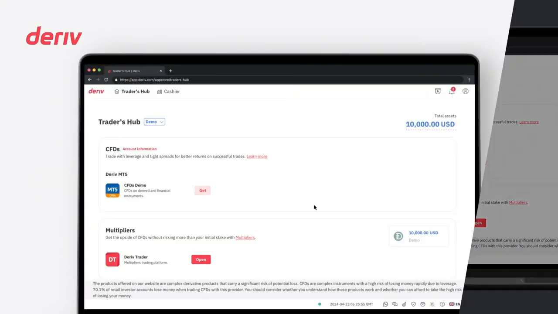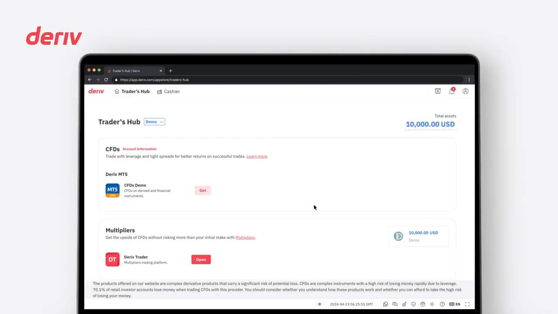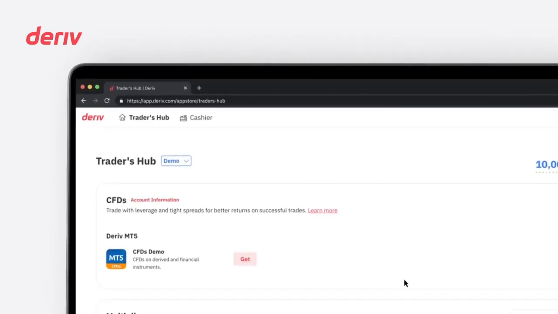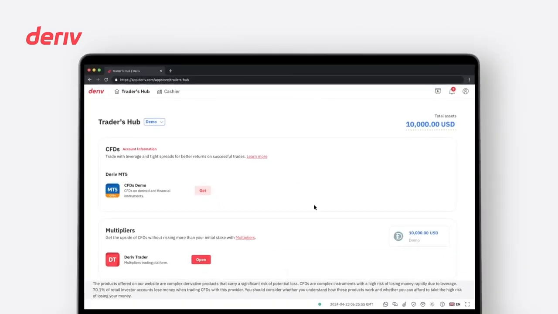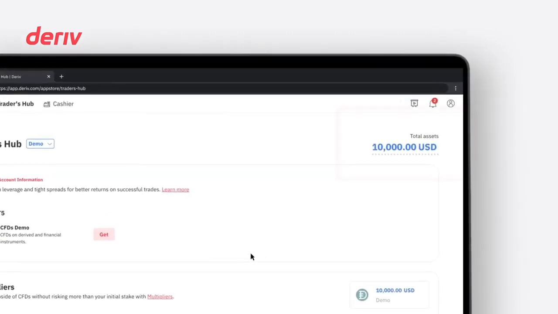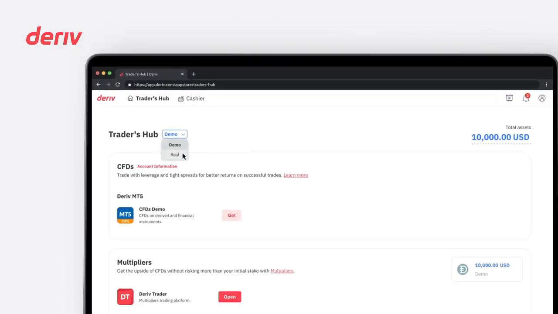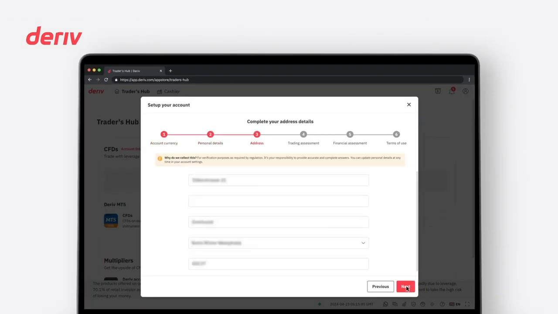In this video, we will guide you through the Traders Hub dashboard. Let's dive into the features of the Traders Hub. The Traders Hub is the initial page that you will see upon signing up for a Deriv account. Upon sign up, you will automatically be assigned a demo account with a trading balance of 10,000 USD in virtual funds. To create a real account, click on the drop-down bar, select Real, and follow the account opening process.